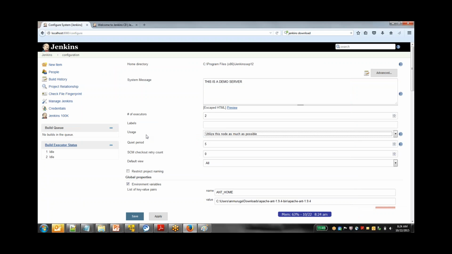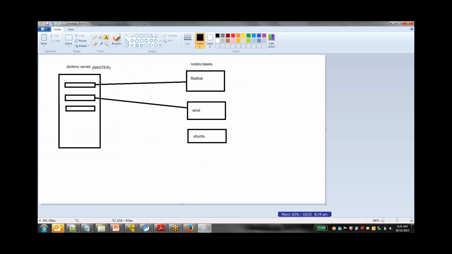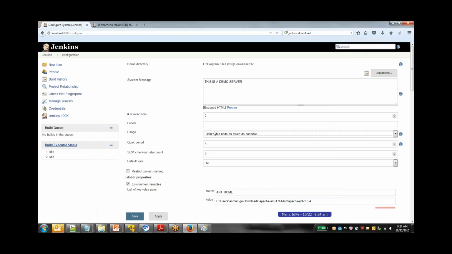That is, I'm going to say use this as much as possible, so I don't want to restrict anything. By default, if any job doesn't have a specific node attached to it, it means go ahead and use the master Jenkins itself and run as much as possible. And that is why you keep this option. Okay, now the next thing: quiet period.